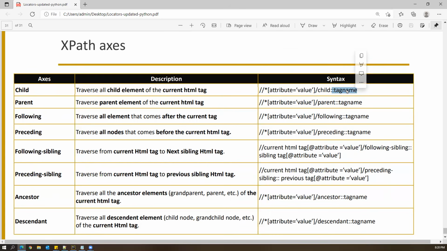Similarly, suppose I want to find some element which is not having any attributes, but for that element, there is one child element available. Now I can make this element the self element. And by using this element, I can find the parent element by using the parent keyword, parent colon. And for the parent element, whatever tag is available, we can specify the tag name. So this will be able to identify the parent node of this particular element.